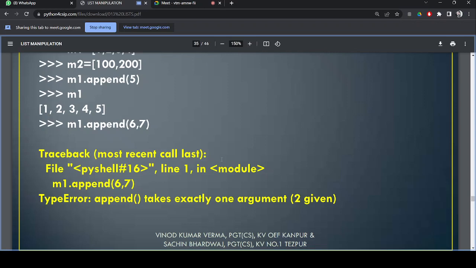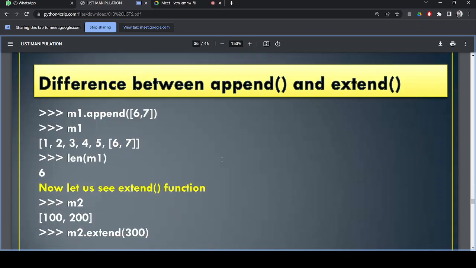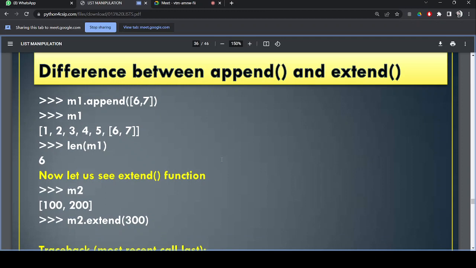Now, append L 6 comma 7, what is happening? It takes exactly one argument, two given. Append has been given how many values? Two values. It is not happening. Now what are you doing? M1 append 6 comma 7. You are giving a list. 6, 7 is two values, but append takes a single value. It's a single item, so it is going to be a sublist. This technique, if you want, you can use to add more than one item with append, but individually you cannot add.